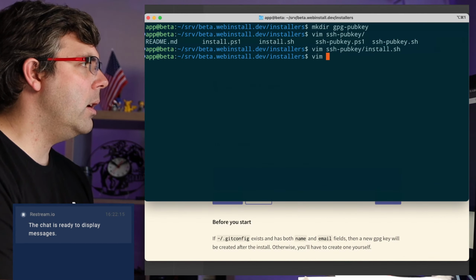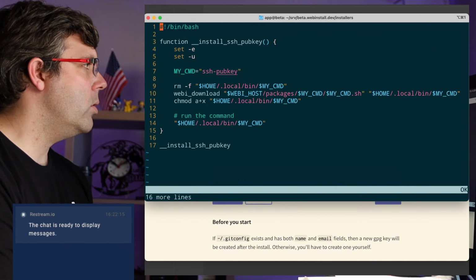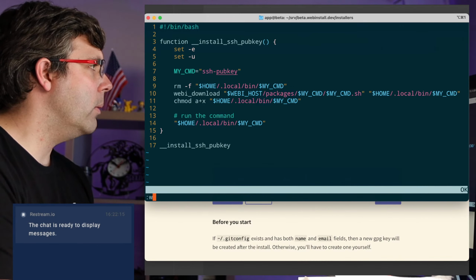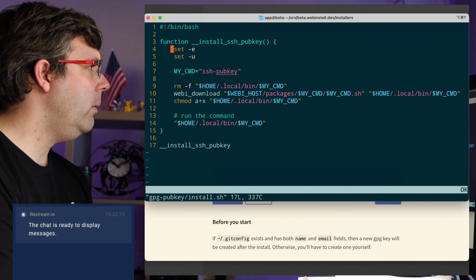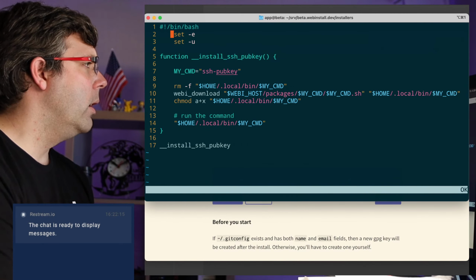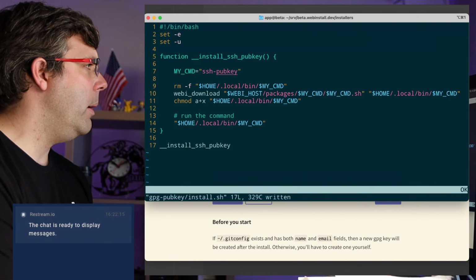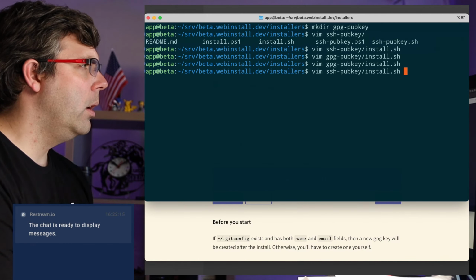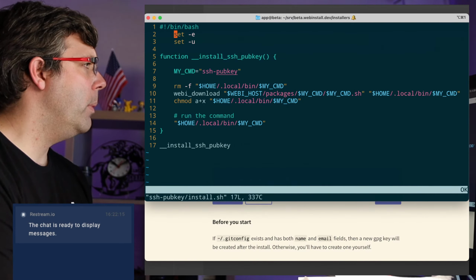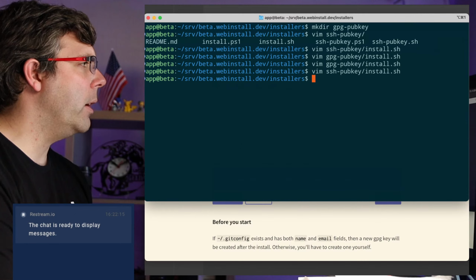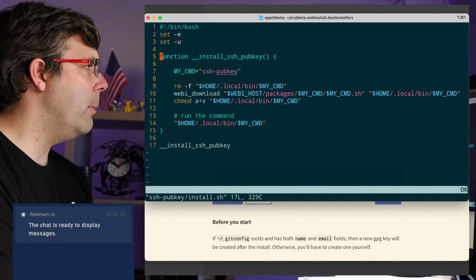So let me just go ahead and copy this, and we're going to do the exact same thing for the gpg pubkey. Install.sh, and I'll probably copy some of the wording as well. If we go out of this and go back into it, we should get the same syntax highlighting. There we go. And actually, probably do well just to put that up at the top. I'm going to do that with the other one too. That's setting bash to strict mode so that more errors become errors.